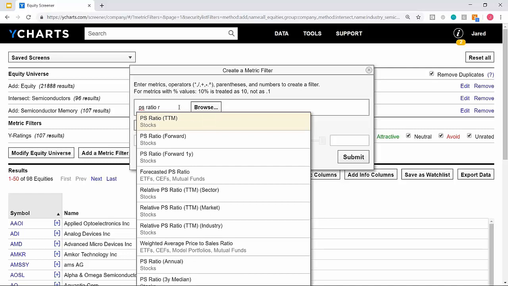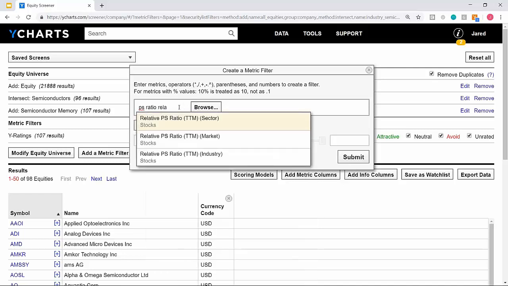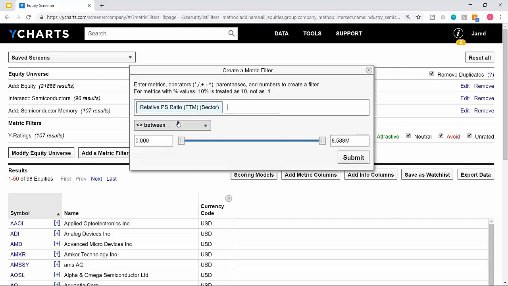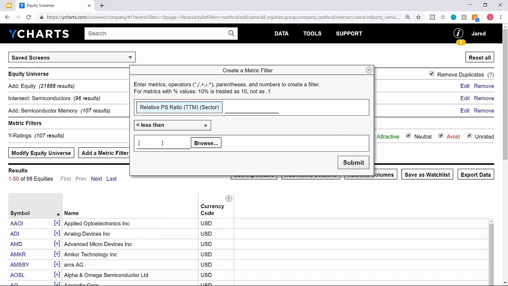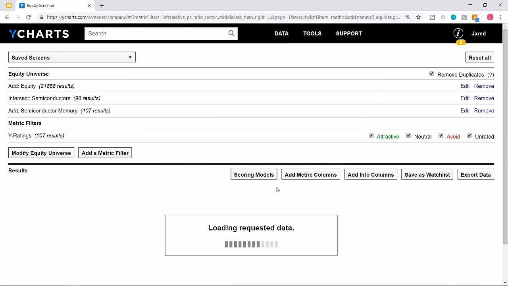In this case, I want to start my screen looking at stocks that are going to be trading at a favorable discount to their sector based off their price to sales ratio. Typing in PS ratio relative brings up a menu here where I can select the top option. Since we're looking at a valuation metric, we do want to look for a less than value to the sector. And by typing less than 1, clicking enter on my keypad and bringing up the blue box around my number, I'm able to submit and get rid of any companies that are trading not at a discount to that sector.